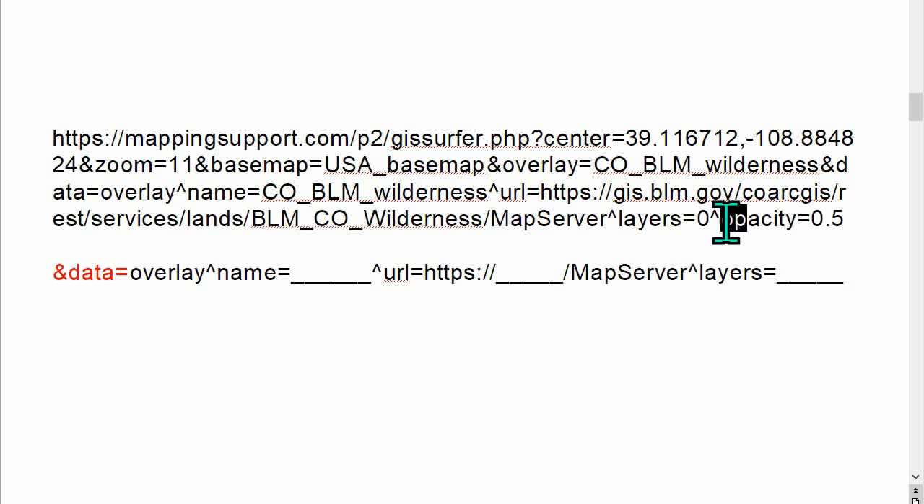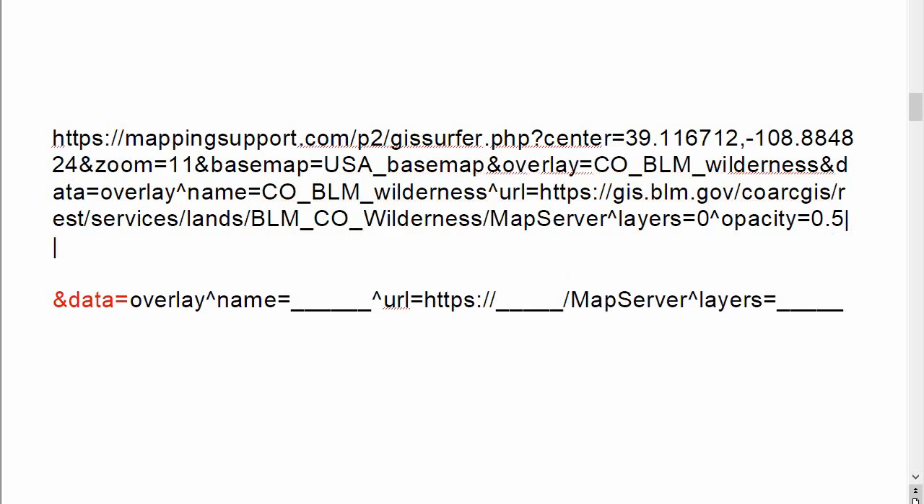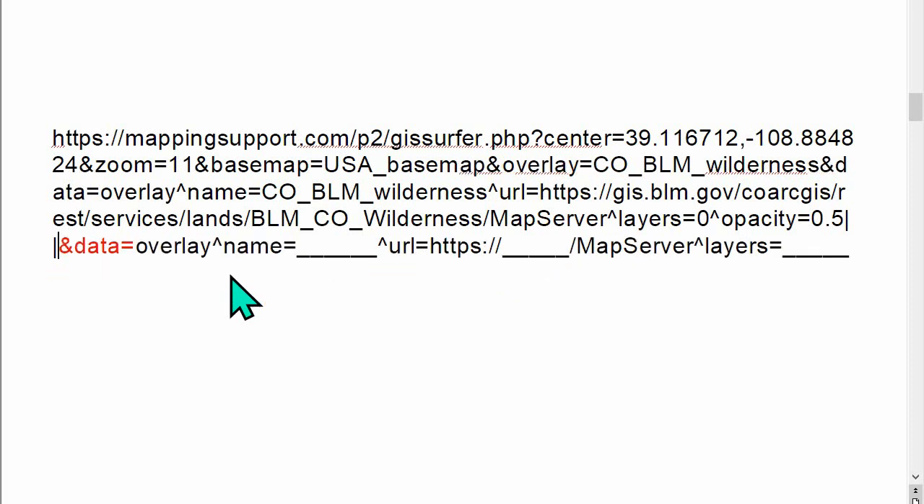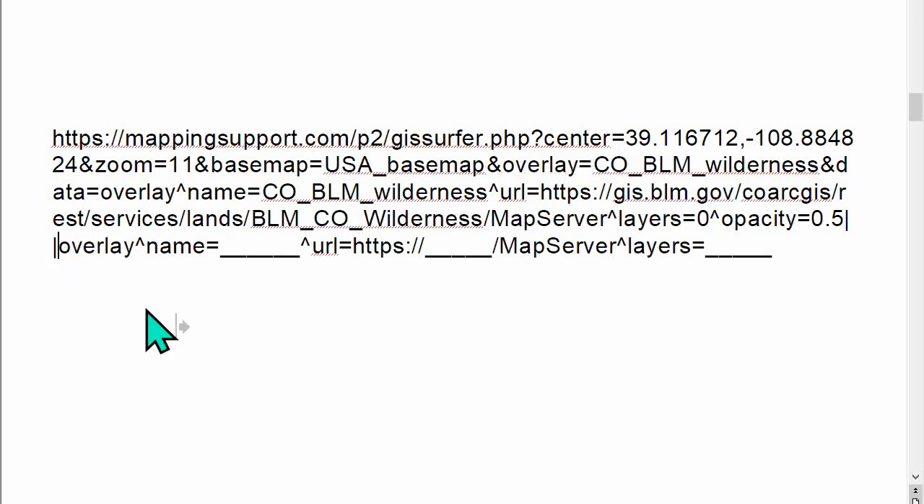And now you see I have the opacity value in my map link. I'm going to add a couple vertical lines right there, getting ready to add the next overlay to this link. Think of these two vertical lines as being similar in concept to an end-of-line indicator. And I'm also going to now add the syntax for the next overlay I'm going to add to the map. Although I need to get rid of that data parameter right there because I already have the data parameter earlier in the map right there.